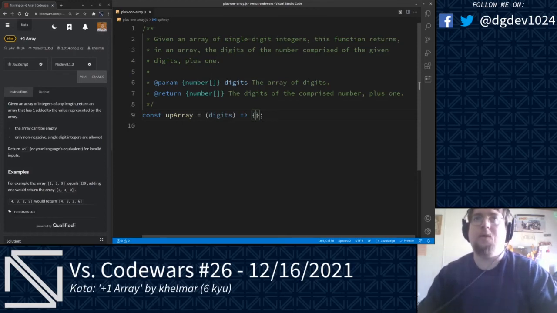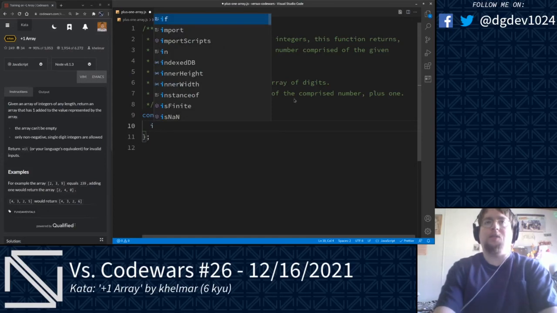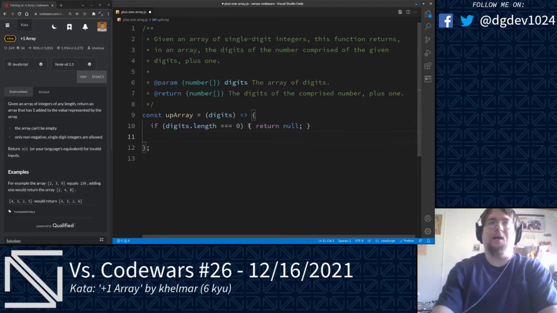Let's go ahead and get started here. First, we need to check to see if our array is empty here. digits.length is equal to 0, we return null. Next, we need to see if our array here has negative numbers, or numbers that are not single digit.